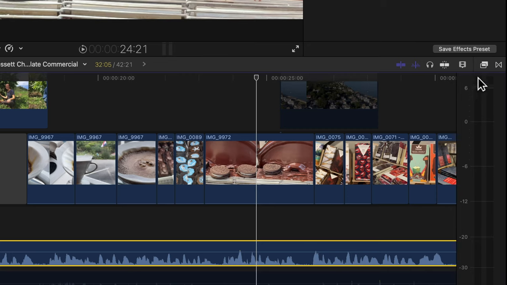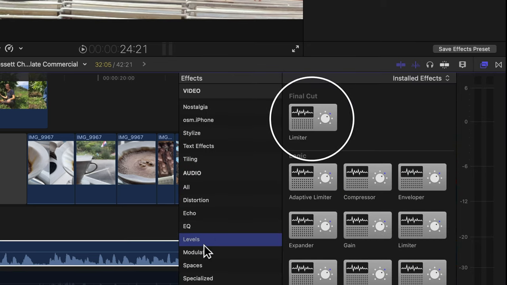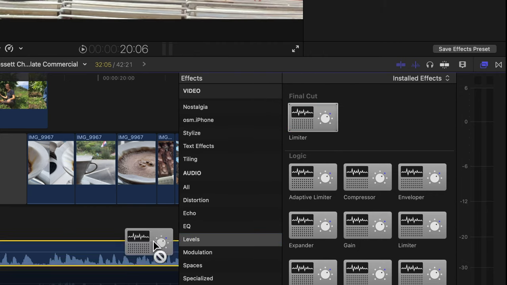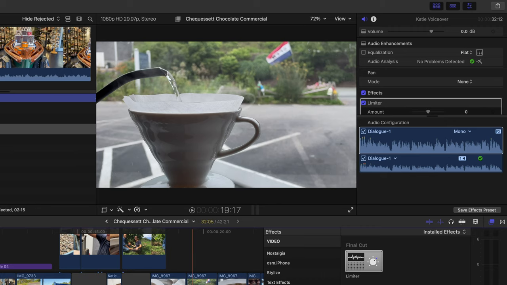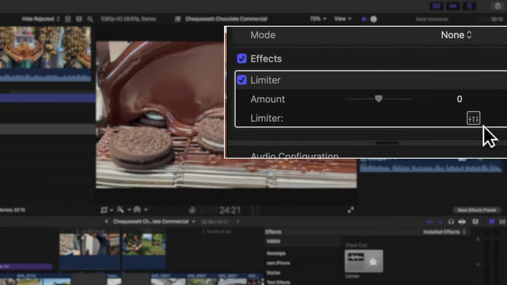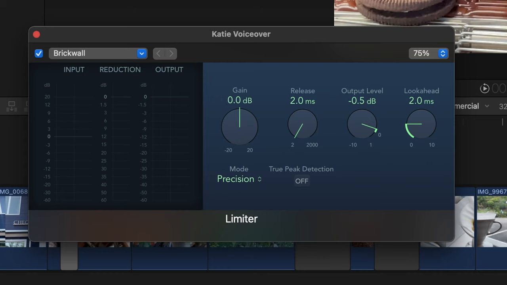The main tool that I use is the limiter. You can find it here in the effects panel under the level category. To apply it, just drag it and drop it onto your clip. To access the controls, go here into the inspector and click on this icon. The limiter is basically a push and pull process. You are bringing up the volume of the lowest parts of the clip without making the loudest parts too loud. I'm going to use Katie's voiceover here as an example. The two most important settings here in the controller are gain and the output levels. What I would recommend you do is just play with it until you find the right levels.